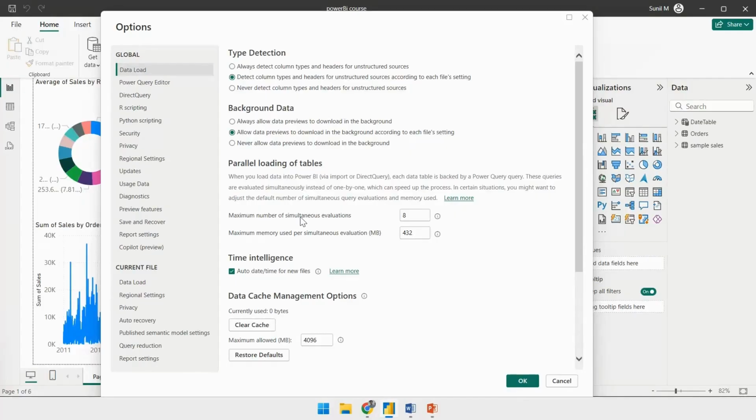Over here, how many maximum simultaneous tables can be loaded? I have the option of 8. If you click over here on the info option, it is telling you that the default minimum is 8 and it does not recommend going above the 30 limit. You can use above 30 also, there is no problem, but the memory consumption is more whenever you are trying to load more tables simultaneously.